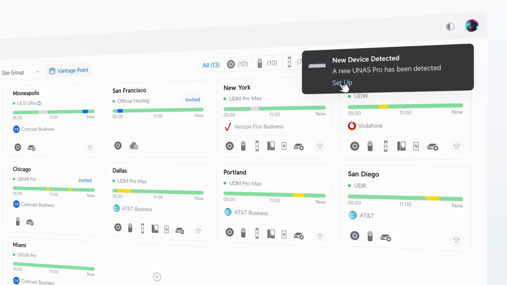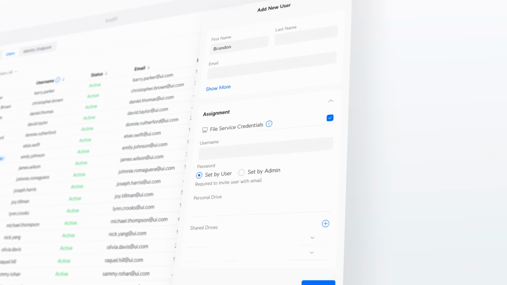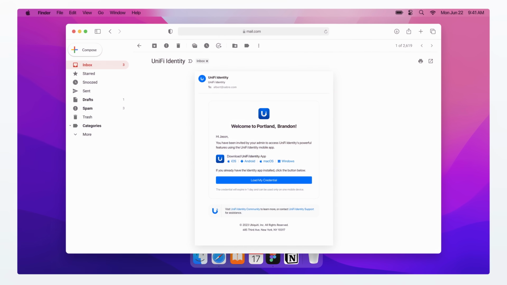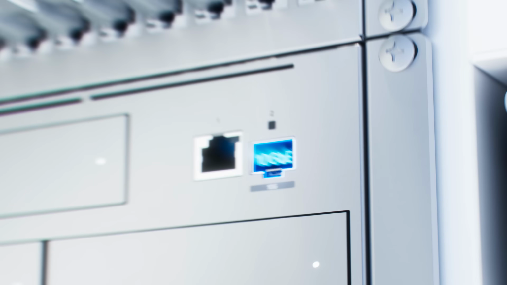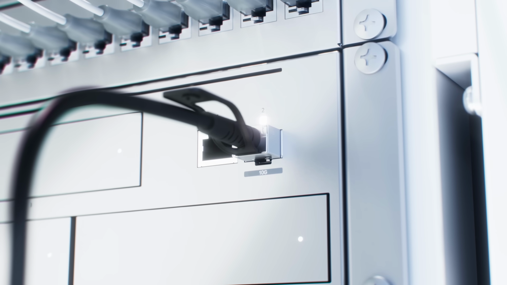Out of the box, UNAS Pro can be up and running within minutes. Set up file management and users in an instant. Mount network drives to PCs. And enjoy blazing transfer speeds while connected over 10 gigabit Ethernet.